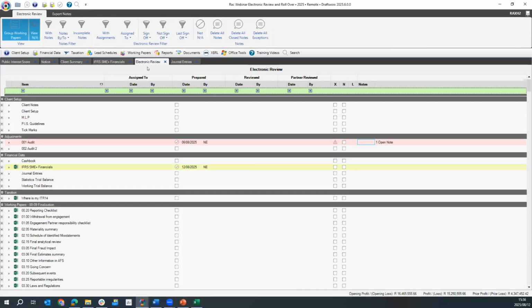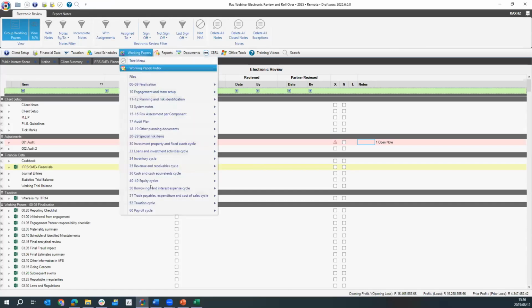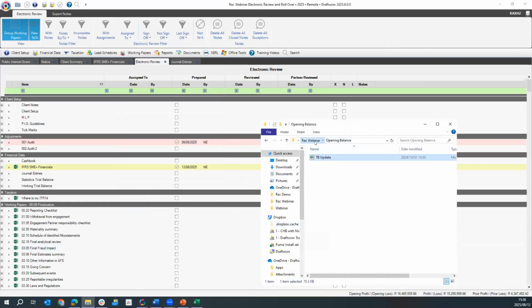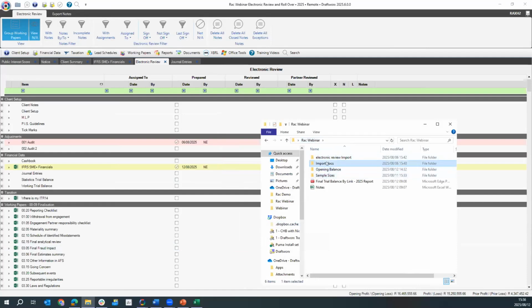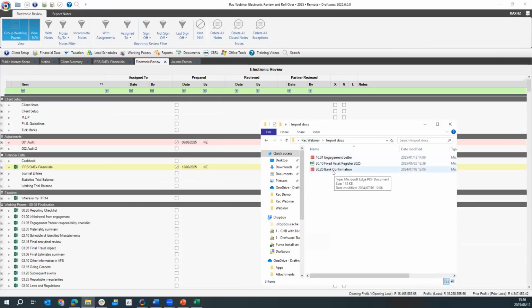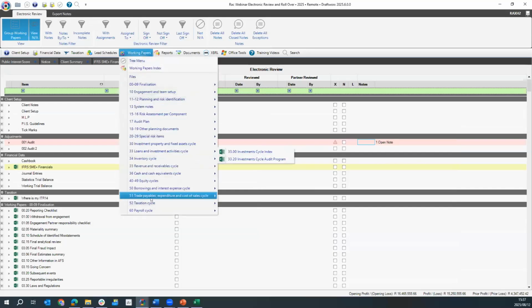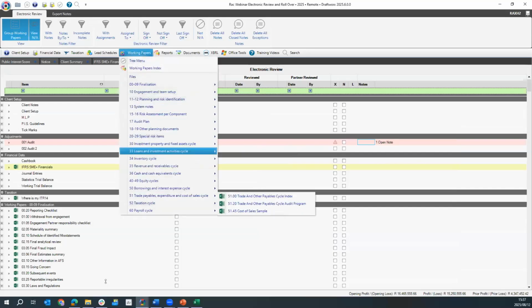Okay. Now, if, for example, I want to pull in working papers into a respective section, and I've set up my working papers in such a way that I've already given them numbers. Okay, so you'll see there, my engagement letter says 1031, fixed assets 3010, bank confirmation is 3620. Okay, why have I given them a prefix? Well, if they have the prefix, they're able to go into the relevant folder and I can access them there.